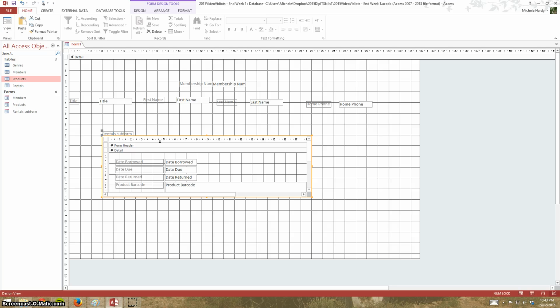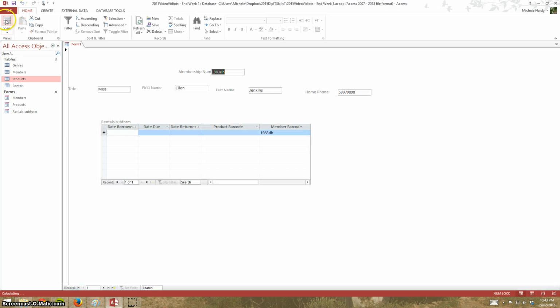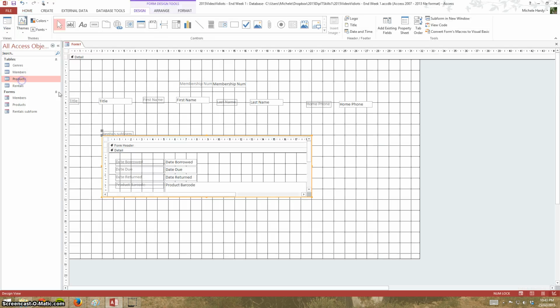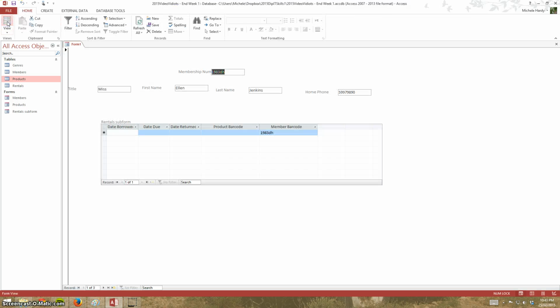So it's a form inside the form. If I want to see what it looks like, very simple, go into view and we can see what it looks like. Go back to design view. I'll make it a little bit bigger if I want to. Grow it a little bit, whatever. Go back into view and we can see that it includes the date borrowed, the due date, the date returned, the product barcode and the member barcode. And you can see here automatically straight up we have one record that matches that.